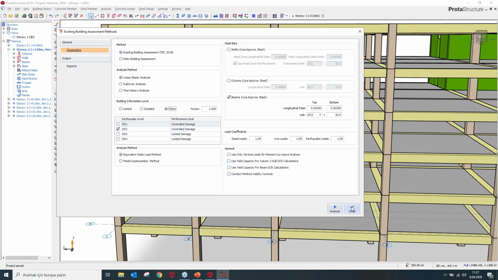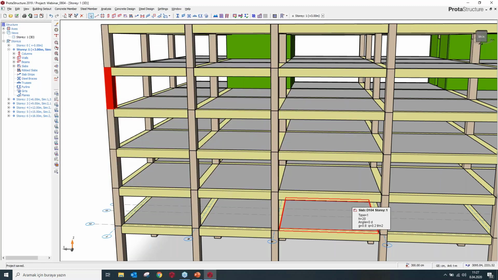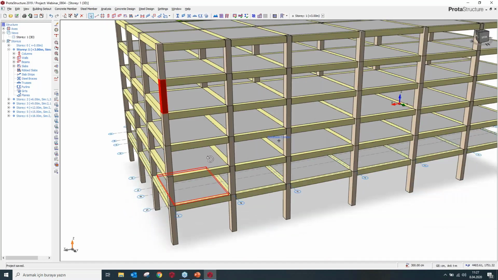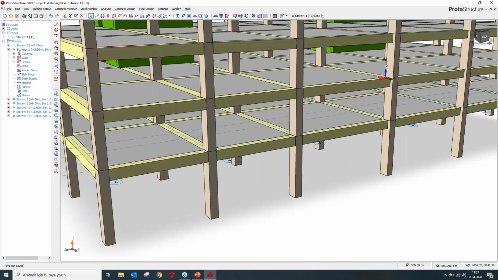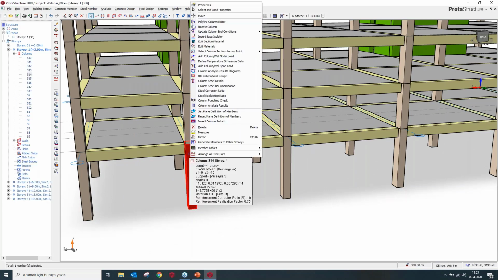Finally, I want to show you some retrofitting techniques. Firstly, I will talk about column jacketing. Simply go to members, right click and select insert column jacket.